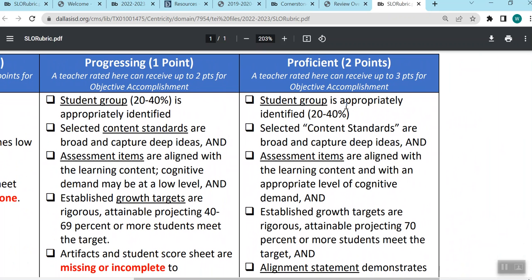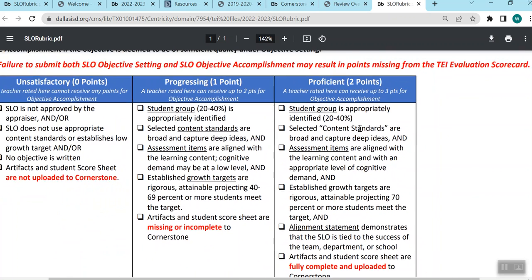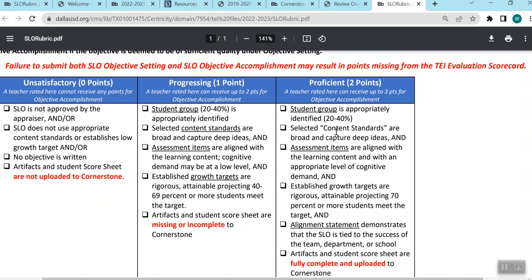Now it says student group is appropriately identified, 20 to 40%. I know for a fact if you're a category A, or a year-long teacher, you cannot have less than 30% of your students complete this in the spring. I believe that for a one semester course it's 40%, but you should double check me on that because I don't teach a semester-long course. All right, and we're actually going to go through my rough draft of my SLO, and we'll go through each one of these ideas one at a time.